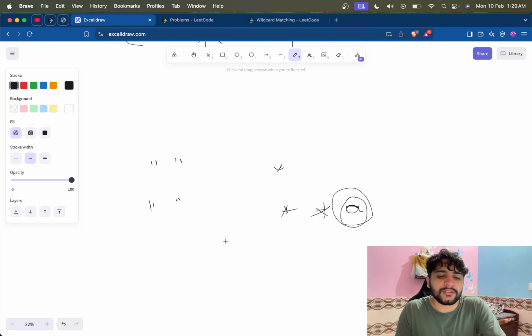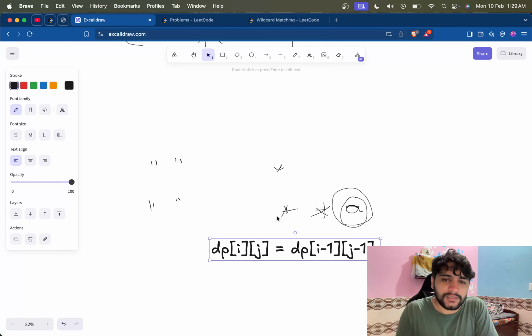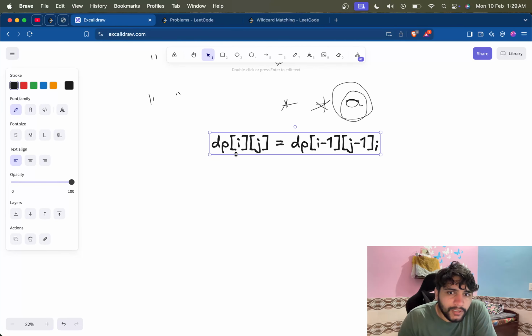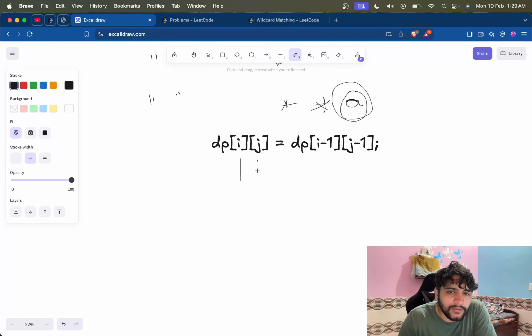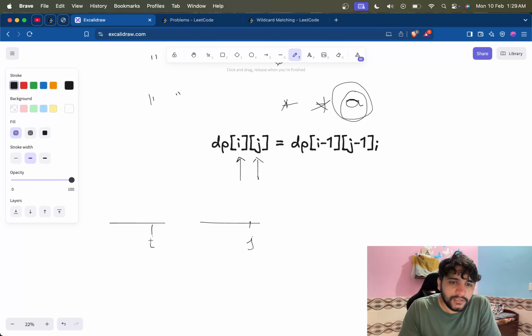This means that dp[i][j], for length i of the first string and length j of the second string, is it true or false? We need to find this. So it will depend on whether their last characters are equal. So this is the first string, this is the second string. Here it is i and here it is j. So it is the i minus 1 element, it is the j minus 1 element, and it's starting from 0 and it's starting from 0. So these are the characters we are considering. Are these equal?